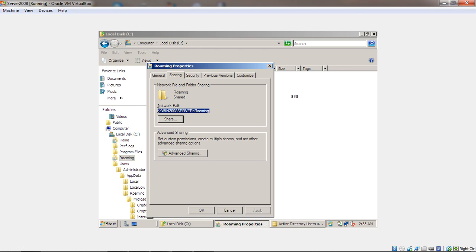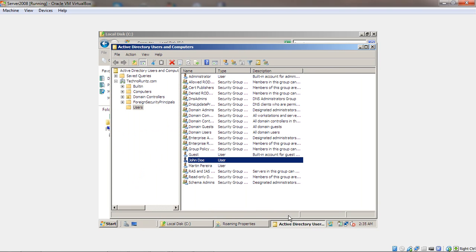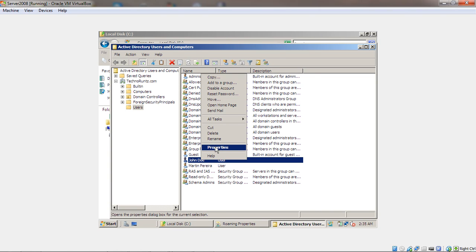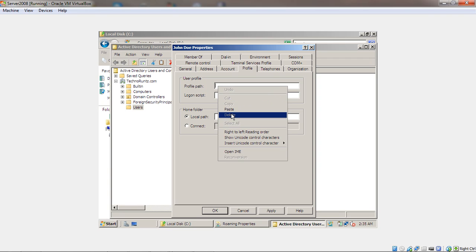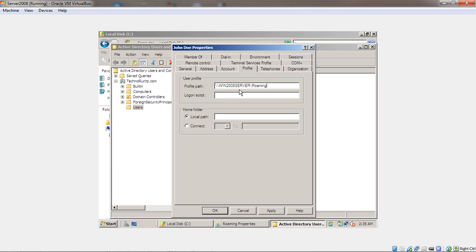We will copy that path address and go back into Active Directory, go back to John Doe's profile, and then the user profile and the path name, the profile path, sorry, we will paste that address. Right, so this is the network path that will point back to the roaming profile here, and what we will do is add on the end of that path address, we also need to add an extension here.